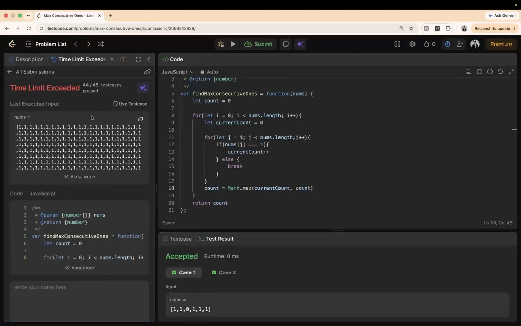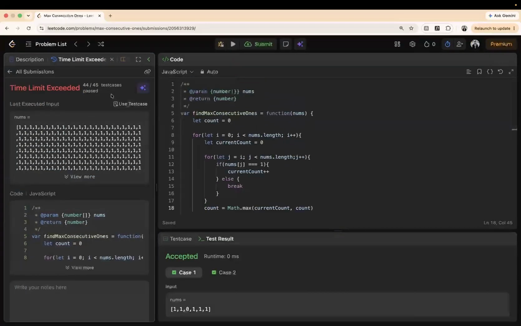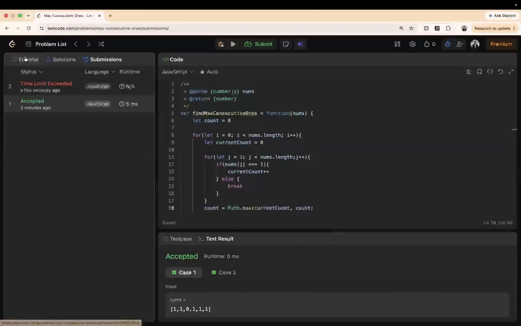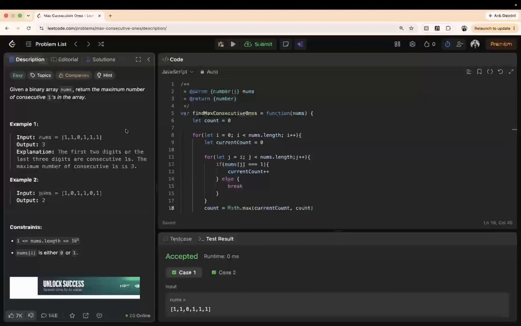So yeah, it didn't pass the time limit, but this is another way to solve it. The idea here is that we need to loop through it, and then we can either do a brute force, where we keep going until it hits a 0, and then take the current count and get the max of it. Or we have a running current count where we see if it's 1, we increment it, and then update the max count. Otherwise, if it's 0, we have to reset it.